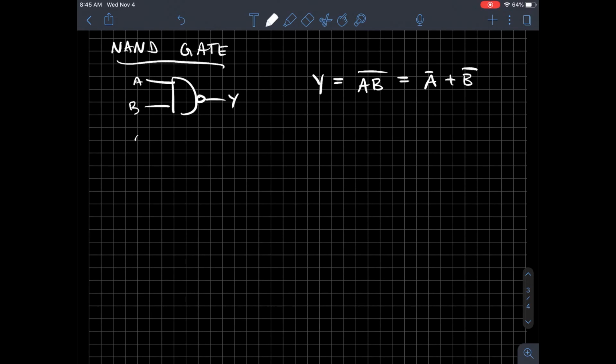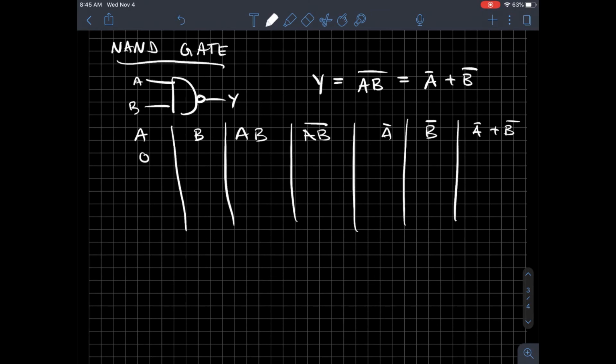The truth table for this: A, B, A and B, not (A and B), not A, not B, not A or not B. So A, let's go 0, 1, 0, 1, B, 0, 0, 1, 1. A and B is the case when both A and B are true, so that's 0, 0, 0, 1. So the not of that would be 1, 1, 1, 0. For completeness, let's fill out the not A and not B, and I just need an OR between these, so it should be 1, 1, 1, 0.